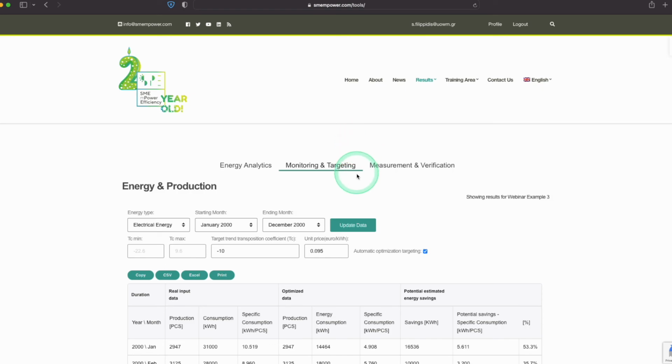In the next part, the third part of the tool, which is the measurement and verification tool, will be presented.